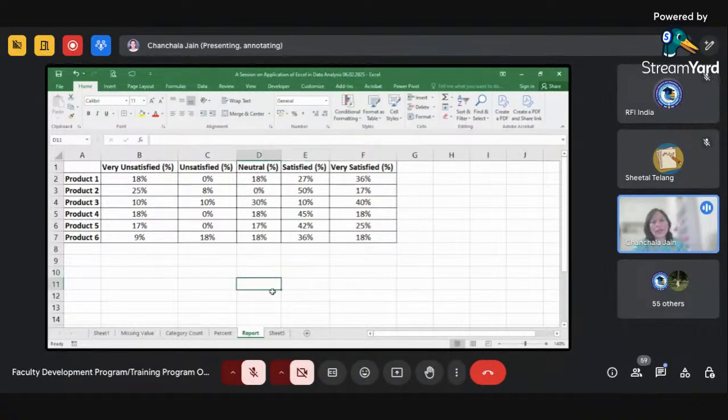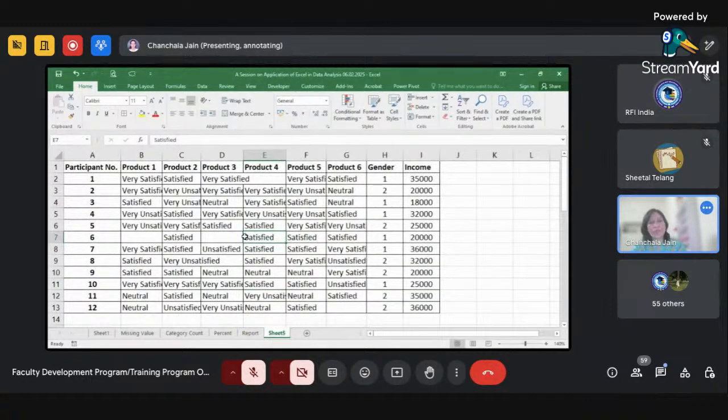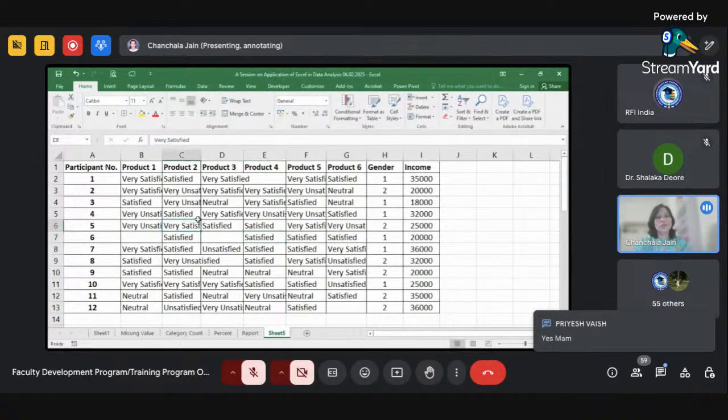Now, moving ahead and talking about the last sheet, which is sheet 5. I hope everyone is able to see it. Visible to everyone, I hope. Fine. So here, you can see the sheet named missing value. There you can find we had these different responses of the respondents for the products, right? The same I have copied down here in sheet number 5.